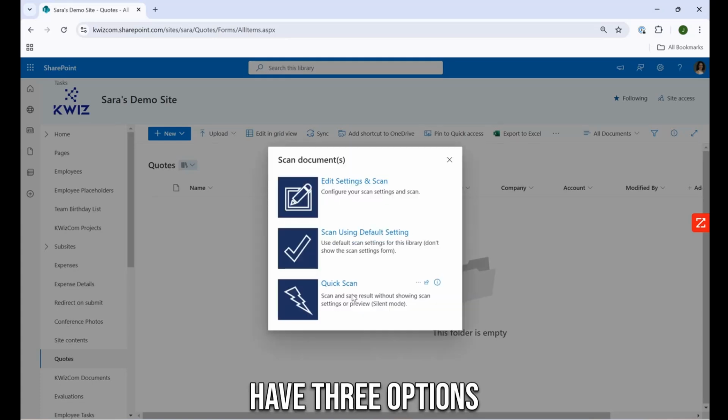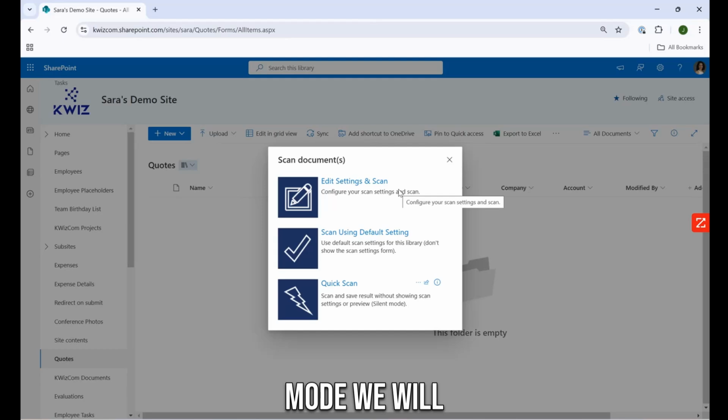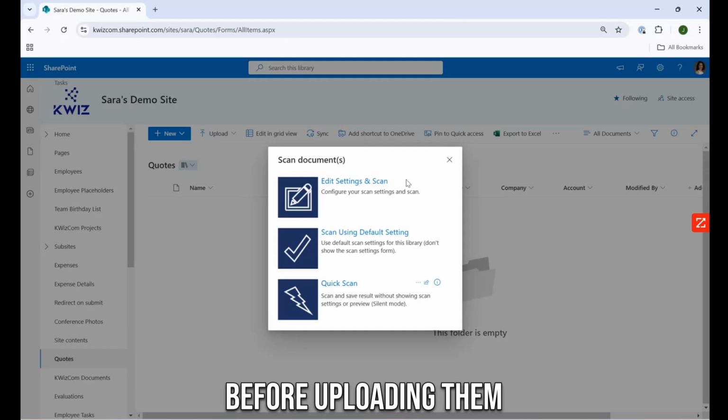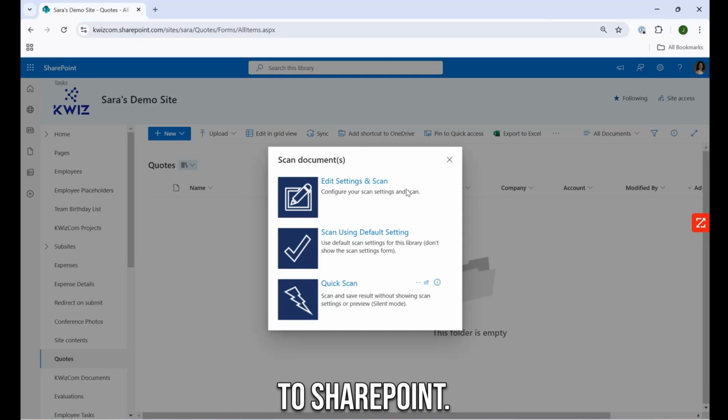Here we have three options presented to us. Let's go quickly over each one. The first one is edit settings and scan. In this mode, we will see the scan settings and we will be able to configure them before starting the scan. Once scanning is complete, we will see a preview of our scanned files and we will be able to edit them before uploading them to SharePoint.